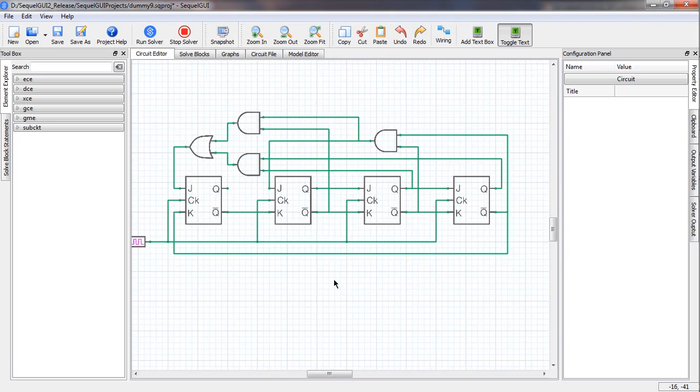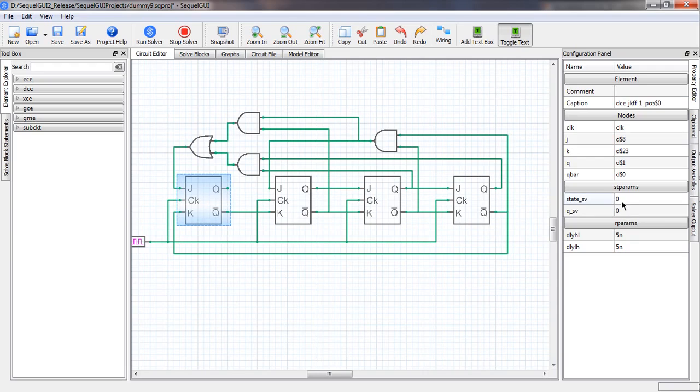Okay, let us name the nodes first, starting with the clock. We can call this CLK. This is our Q0. So the Q of this flip-flop is Q0, and we will call this Q bar as Q0 bar. Similarly, that is our Q1, and that is Q1 bar, and so on.